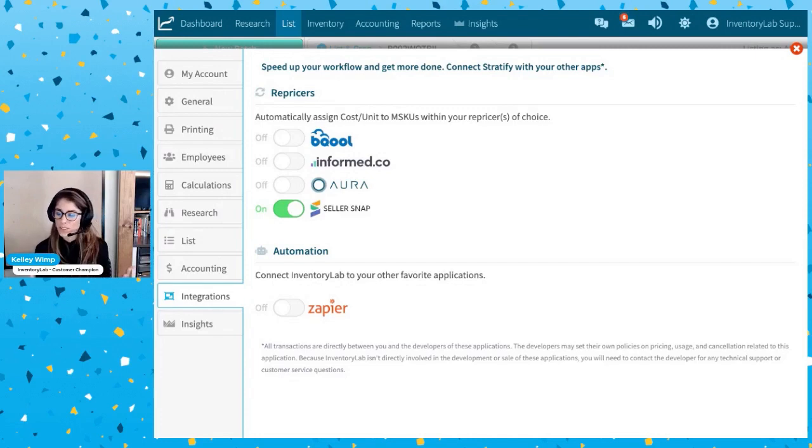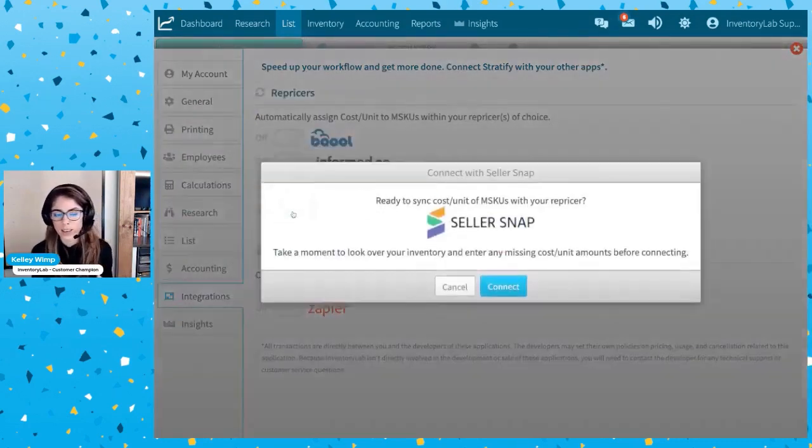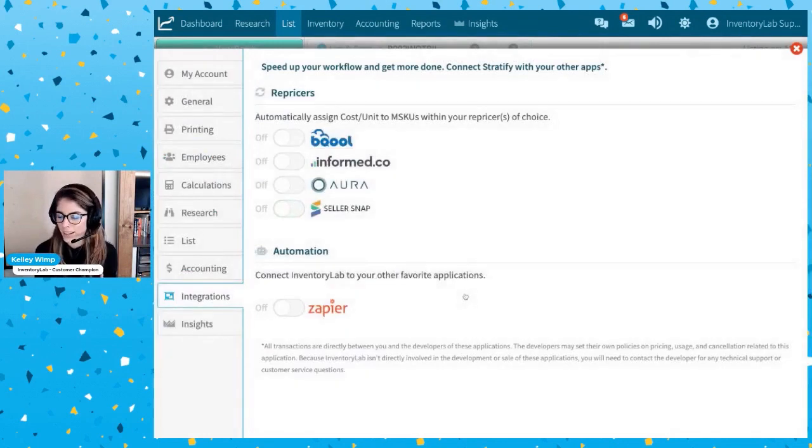If something ever looks a little funky when you're using one of our repricer partners, you can always come here and toggle the connection to off and then back on again to help reconnect and refresh that connection. We also do offer a feature with Zapier. If you're familiar with how to use Zapier, you can connect InventoryLab to several other different applications. Just toggle this on and you'll be led through a process of how to connect that as well.